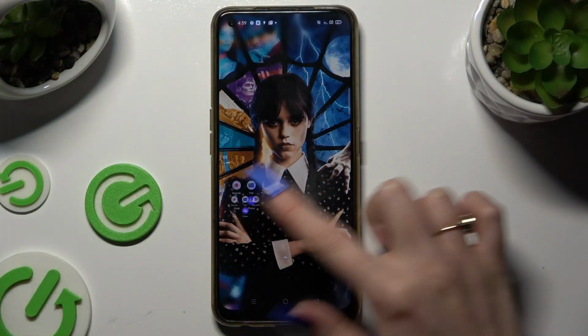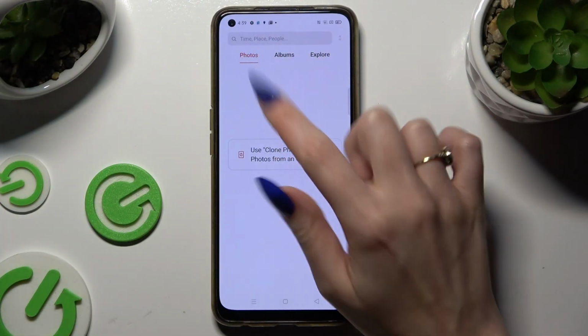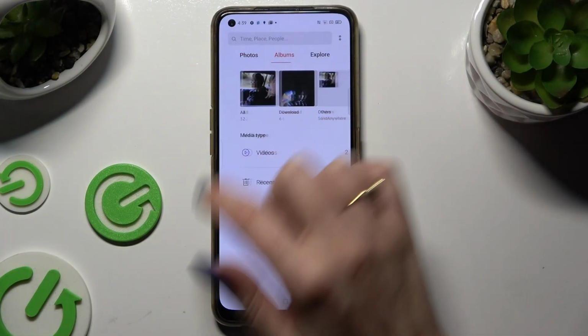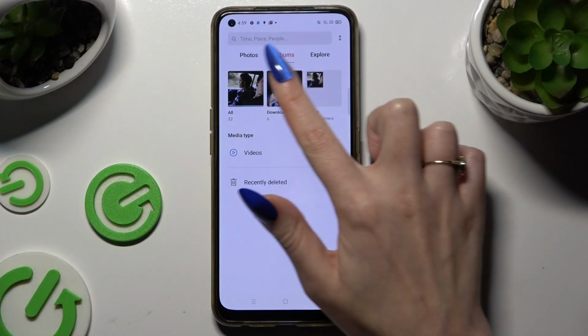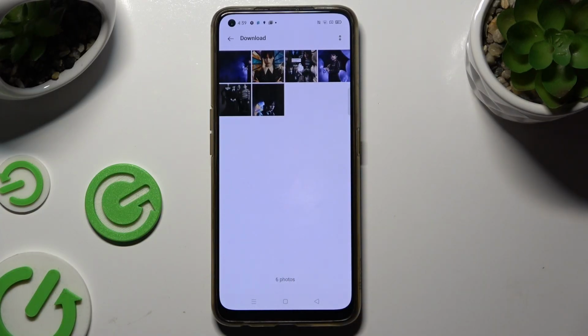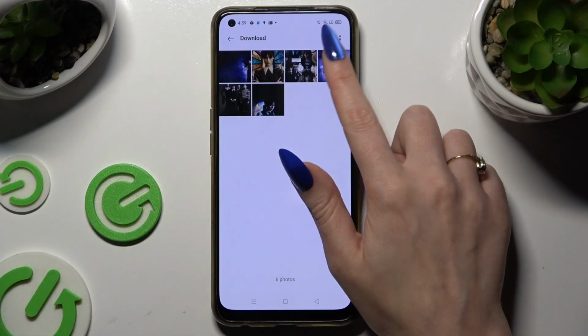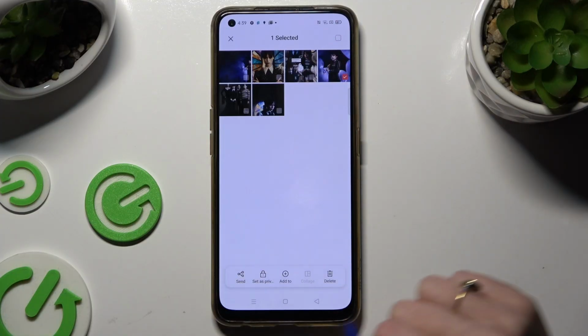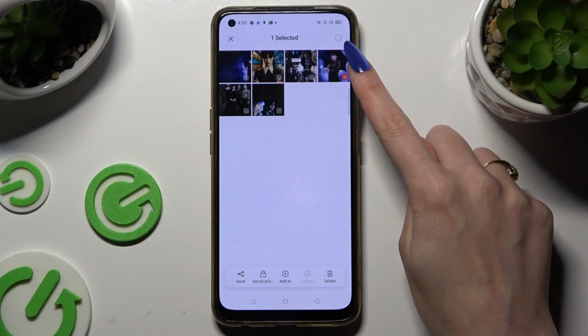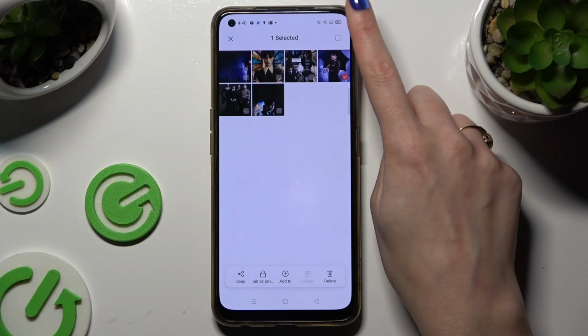Begin by opening Photos app and clicking on Photos or Albums at the top. When you find all of your photos to get rid of, you need to hold one of them and select multiple thanks to this icon at the top right corner.